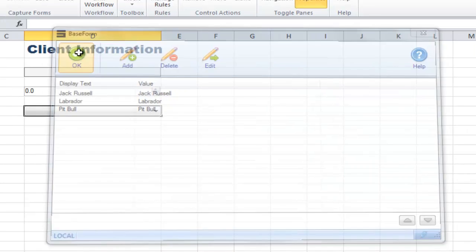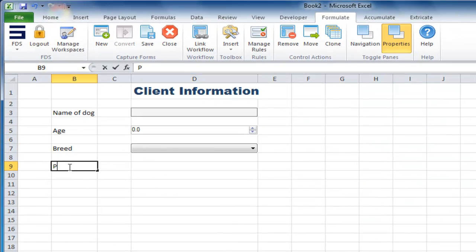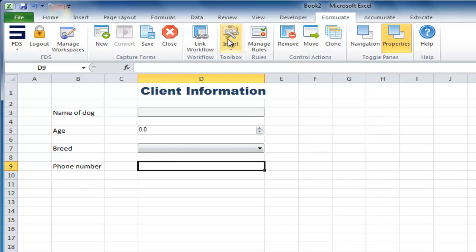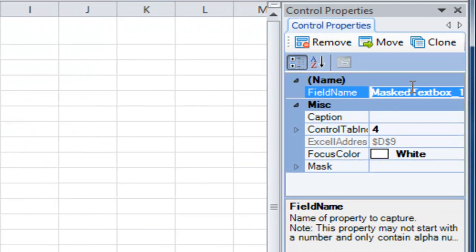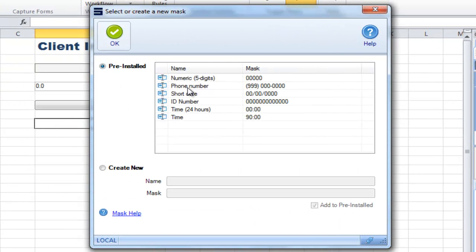Next, we want to add a phone number field. For this instance, we're going to use a Mask Edit control. We change the field name and click on the empty cell next to the mask. This is where we're going to select a pre-installed mask for telephone field.